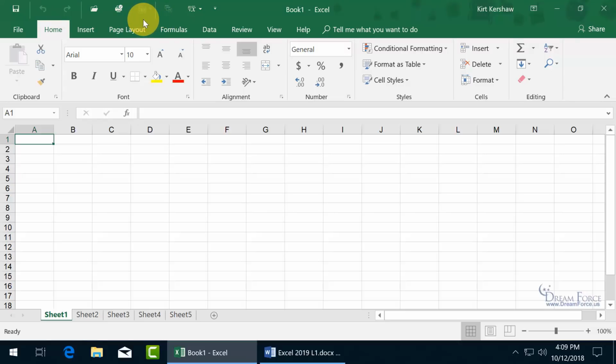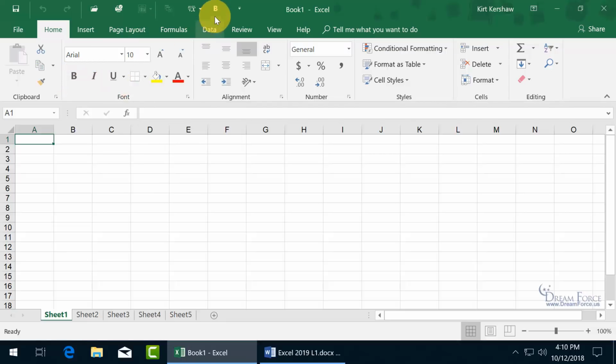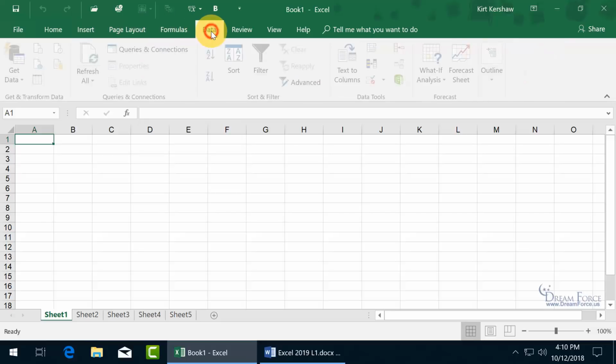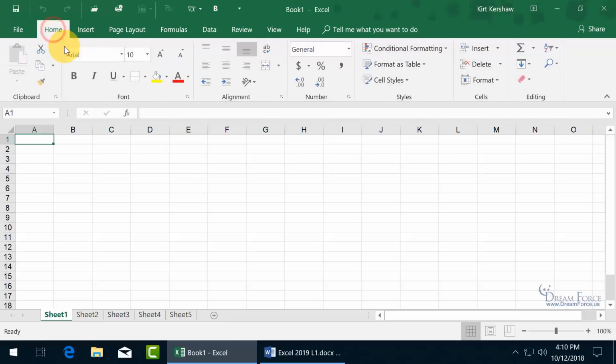Now another way to add a command to the Quick Access Toolbar is, if you're on a tab and you like a command like B for bold, right click on it and say you want to add that to the Quick Access Toolbar. Left click, and there it is. So you don't have to be on the Home tab. If you're typically on the Data tab, you don't have to go, oh, let me come up here, click on the Home tab, and then click on B. Just come up here and click on B right there.